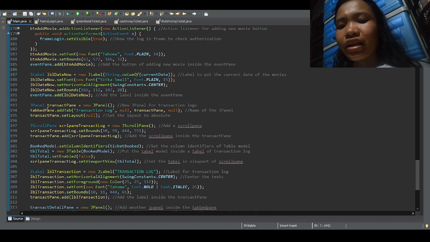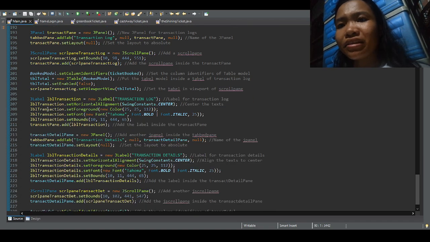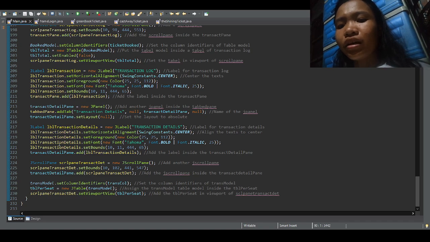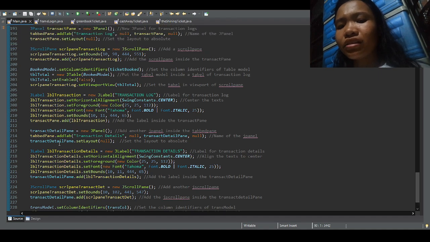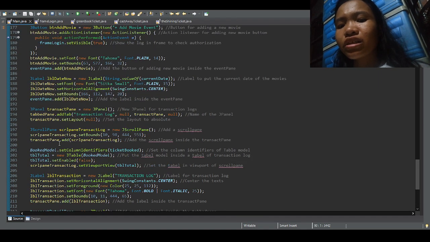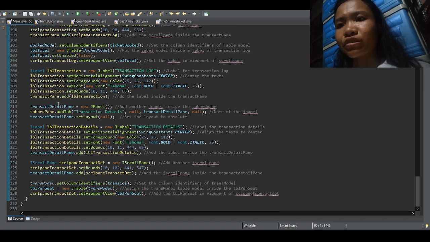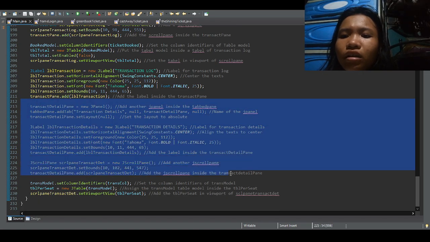And lastly, the transaction log pane. This pane displays a log of booked tickets. The transaction details pane shows detailed transaction information. This pane is the login frame.